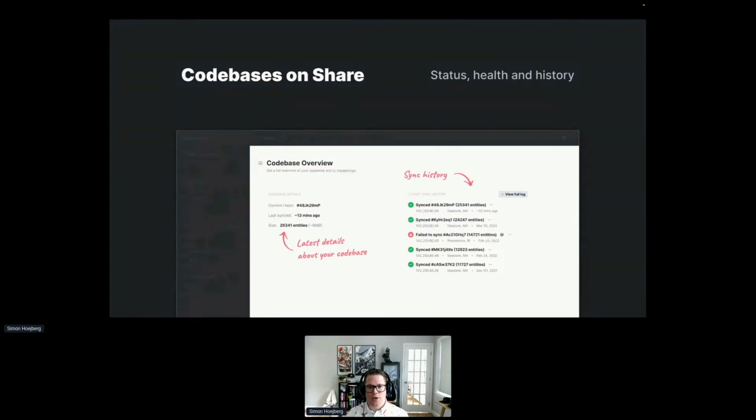And I think it's important to note here that it's very important for us that folks can be reassured and understand what's going on with their codebase on Share at all times. Being able to debug network problems and that kind of stuff is very important. You want to be able to understand what's happening and avoid it being this opaque thing.